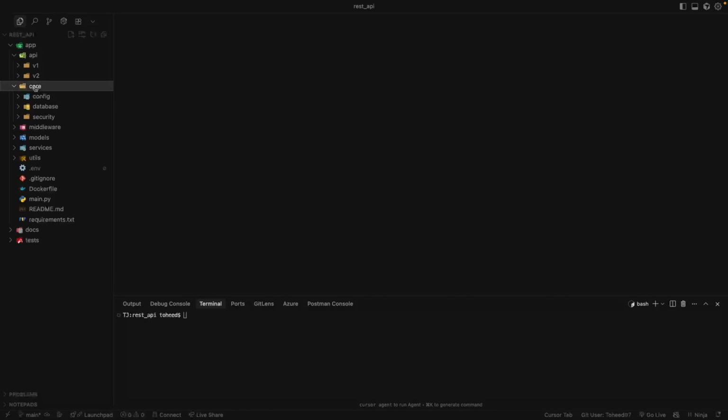Second is the core. Core basically contains any kind of configurations, database strings, and those kind of things. So if you want to connect to your DB, that is a core thing. So that should come here. If you want to connect to any third-party services like for authentication, that should also come over here. So any kind of configuration, you can put it over here.